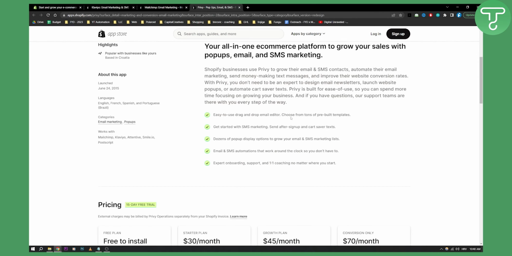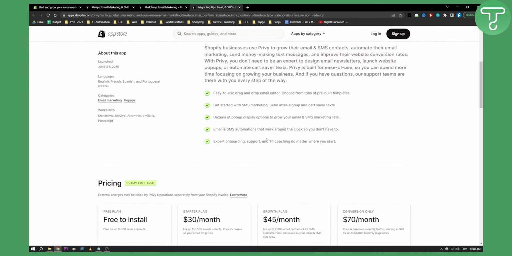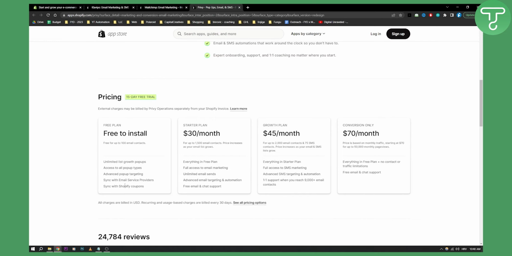And as you can see here, just some of the things you can do with Privy. It's free to install, with unlimited list growth pop-ups, access to all pop-up types, and advanced pop-up targeting. But if you want more, you can go with a starter plan for $30 a month.